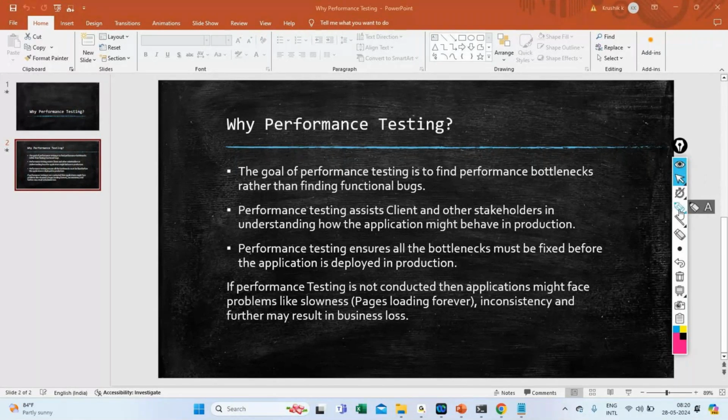Okay, so here I added one more point. The goal of performance testing is to find performance bottlenecks. Bottlenecks are nothing but the performance issues, like the application is loading very slowly, the application freezed, the application page loading forever, something like that. Okay, so bottleneck is a term used in performance testing. However, in general we call it performance issues.